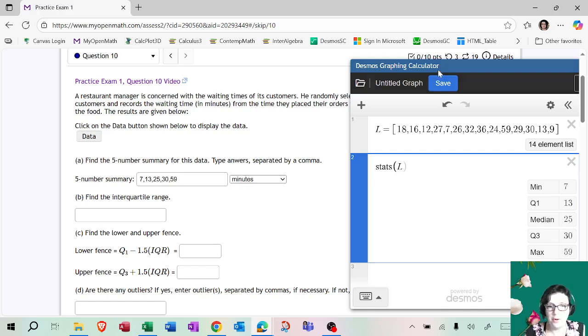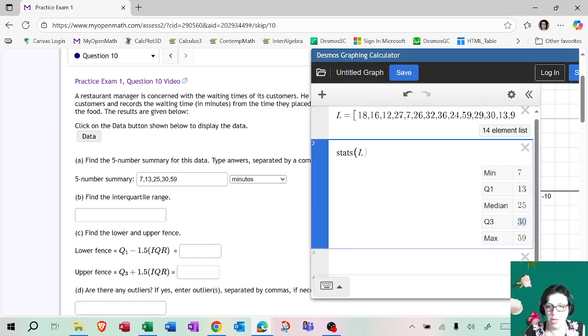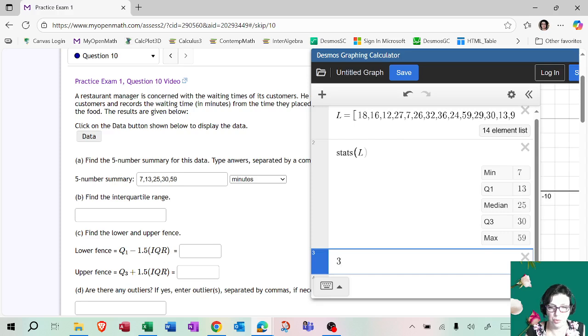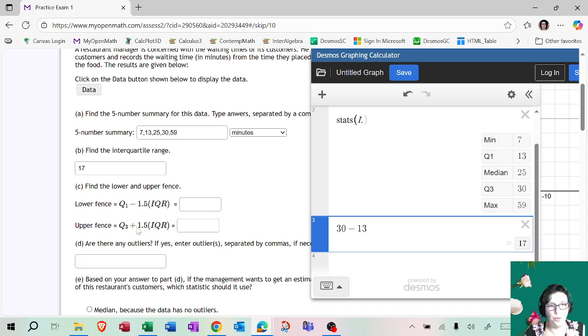All right, how do we find the interquartile range? Well, that is just the difference between the third and the first quartile. So let's subtract them. Remember, interquartile range is always a positive number, so that would be 17. And the lower fence and upper fence formulas will be provided on the test. You do not need to write them down. You're just going to compute them.